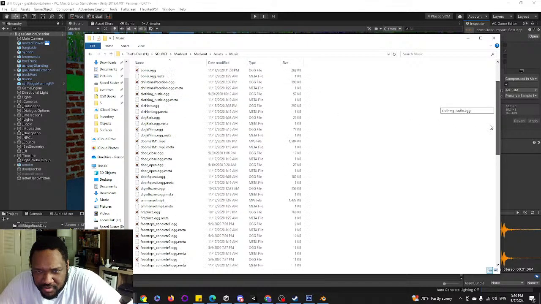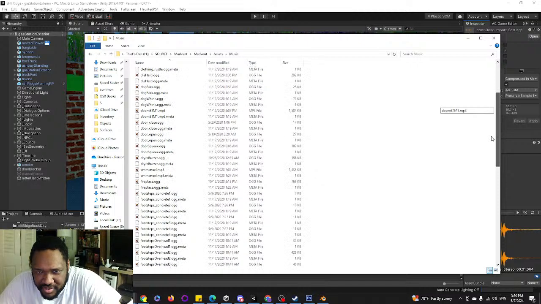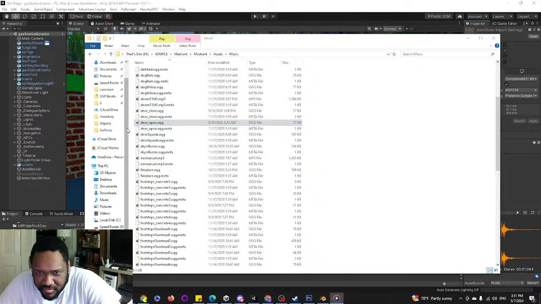Got my room tone, boiler, vacation, clothing. I need a door. I need a door. Here we go. Door open. All right, that's not the right door. I need here door. Yes, okay.